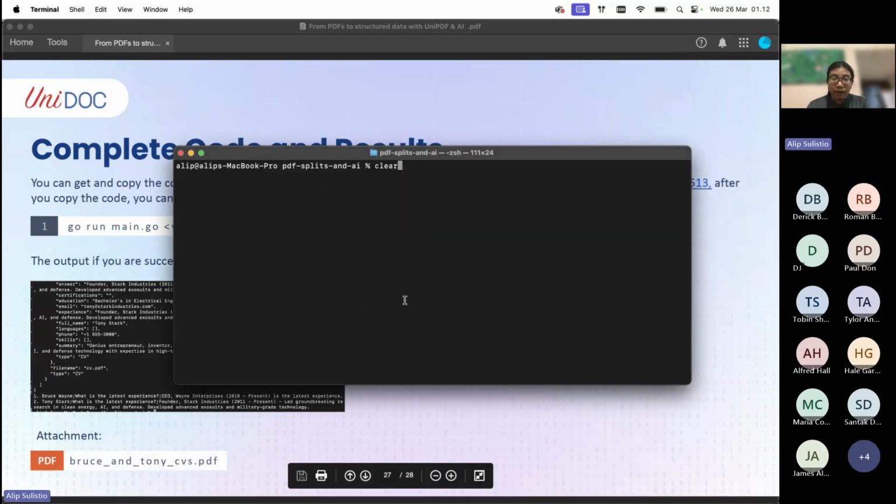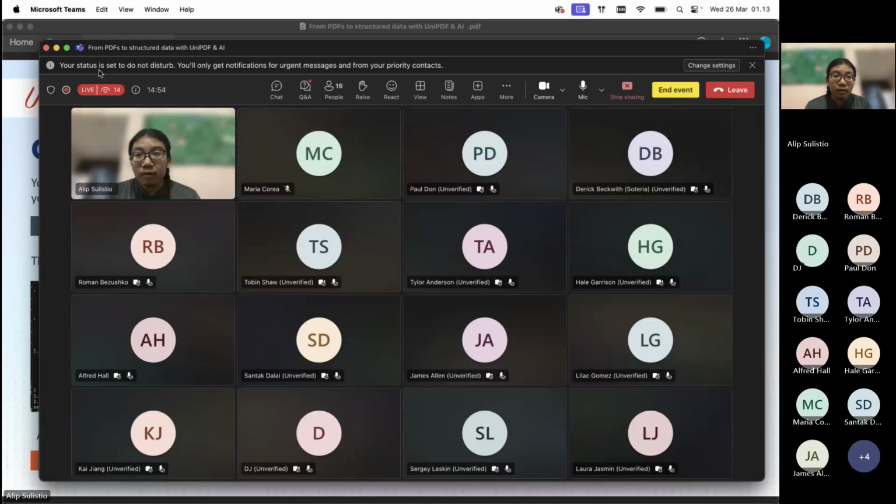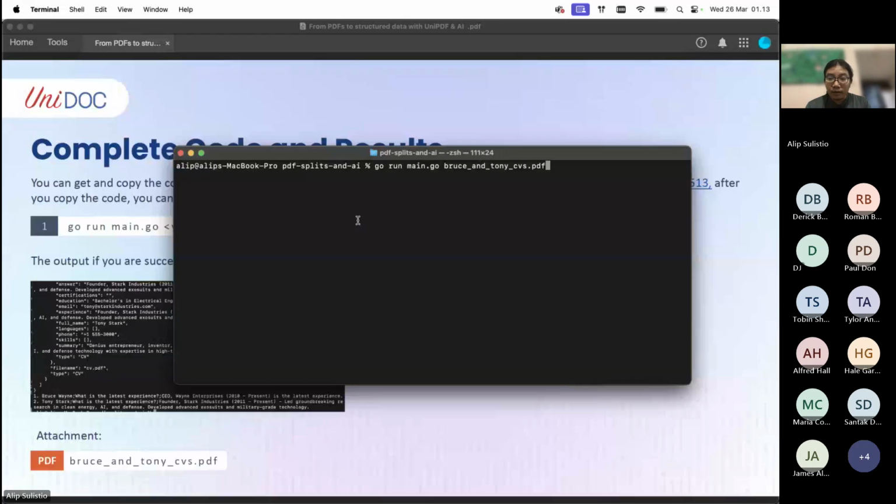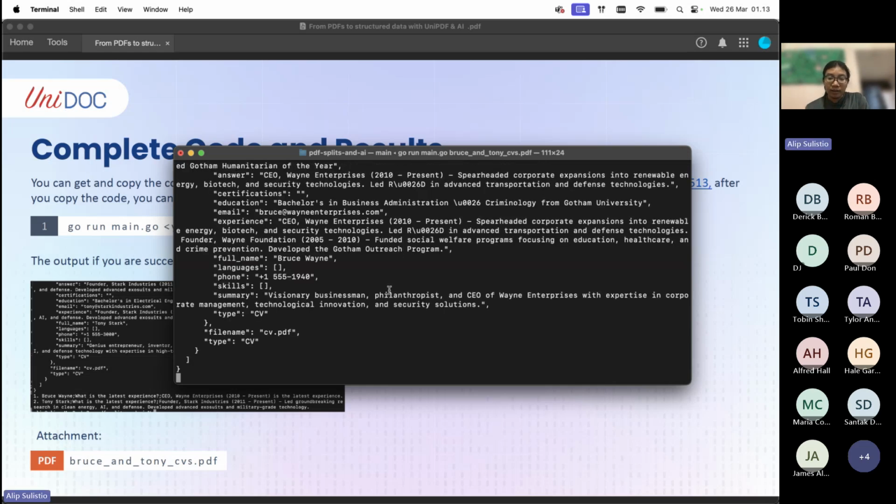So if you run the code like this, I have a PDF file named like this. Just run it like this, and we wait a moment for it to process the PDF file. So yeah, here's the result.